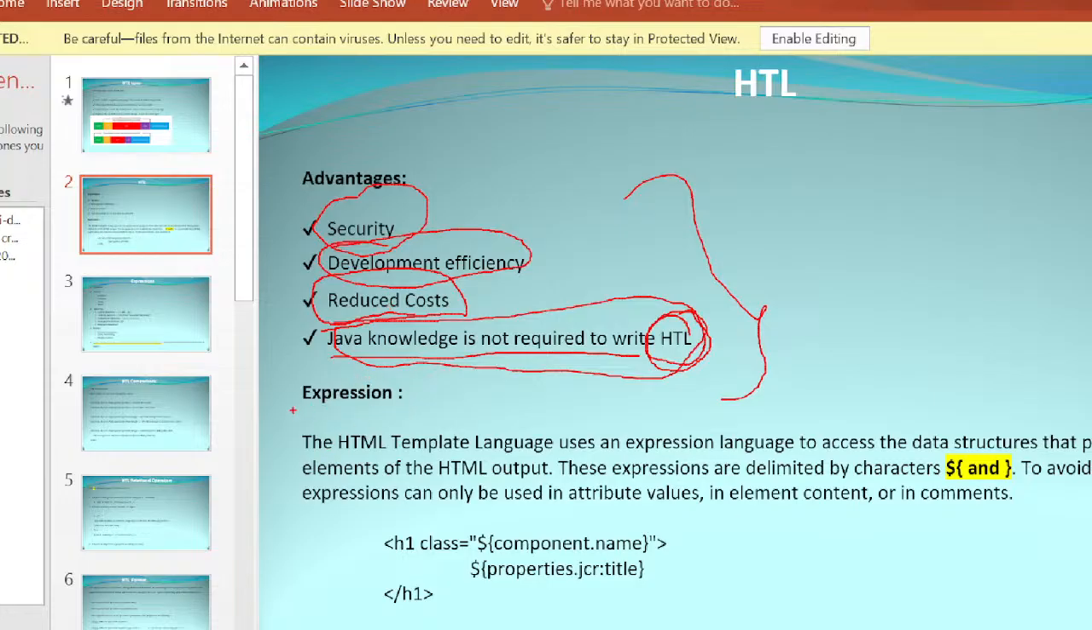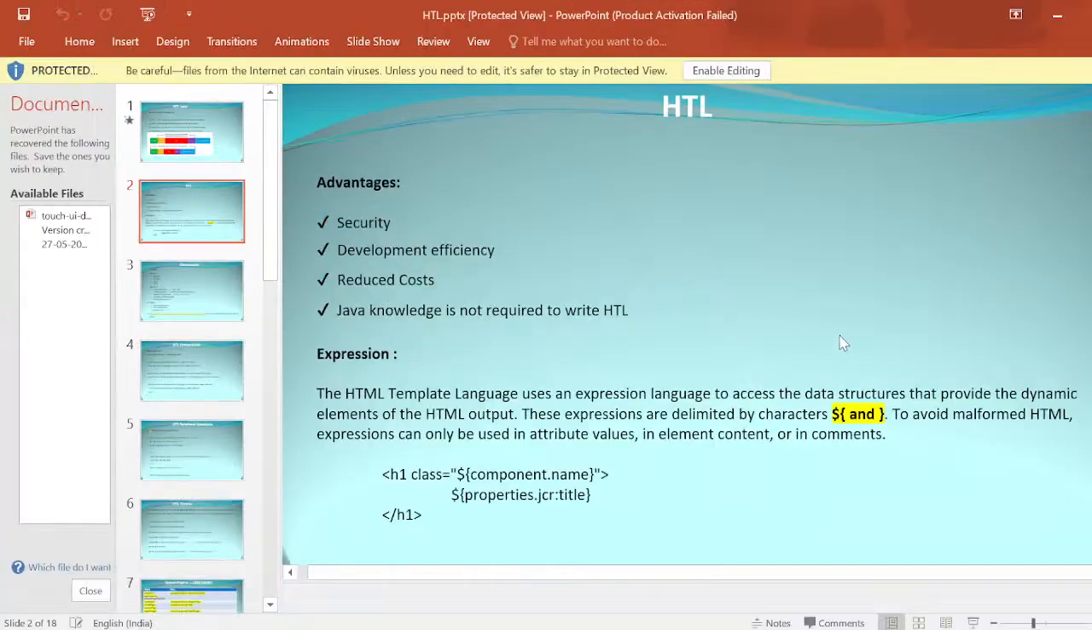So what is an expression? An expression in HTML templating language uses an expression language to access the data structures that provide the dynamic elements of the HTML output. These expressions are delimited by the characters: a dollar symbol, open curly braces and close curly braces. To avoid malformed HTML, expressions can only be used in attribute values, in the element content, or in the comments.